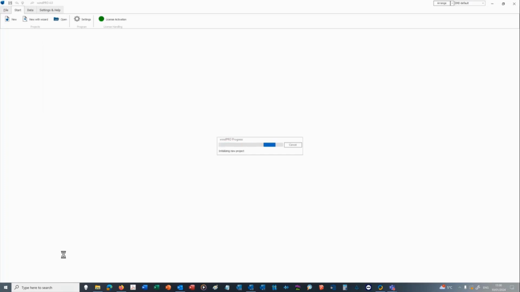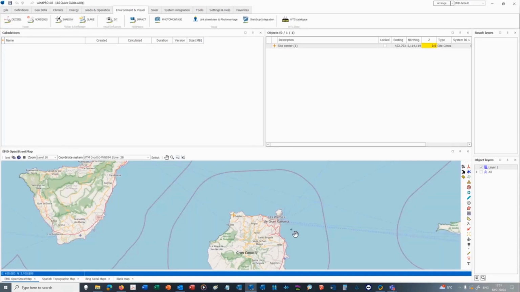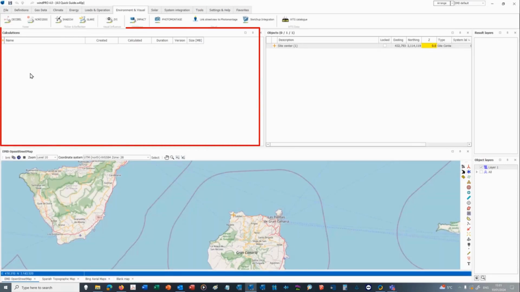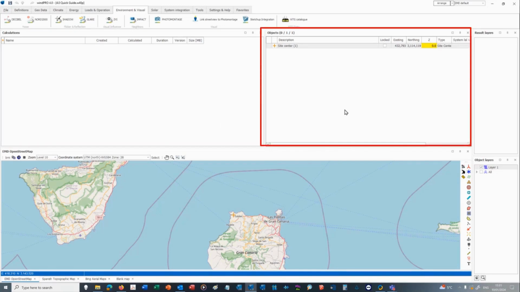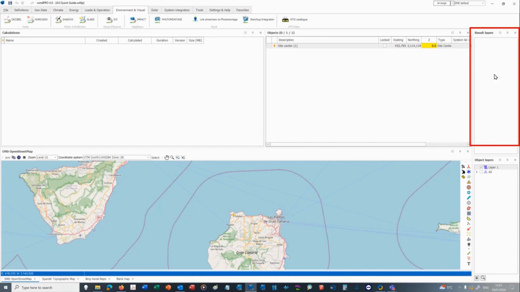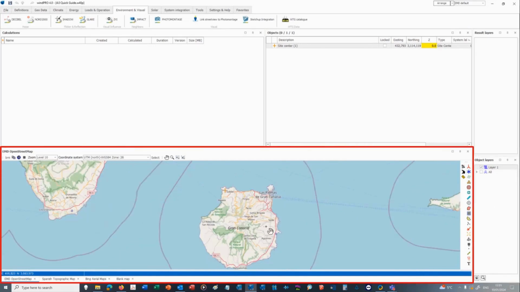This takes us to the main window, which consists of multiple sections. Up here, we have the reports generated by calculations. In the top left, in the top right, we have the object list. In the far top right, we have the result layers, which are things like shadow flicker maps, noise maps, wind resource maps, that sort of thing. In the bottom right, we have the object layer where we organize our data. And at the bottom here, we have the maps window.